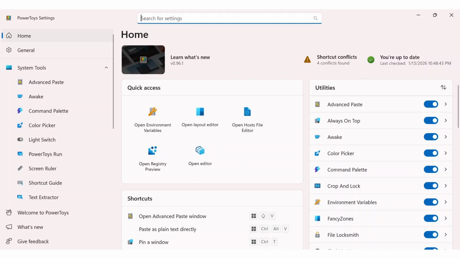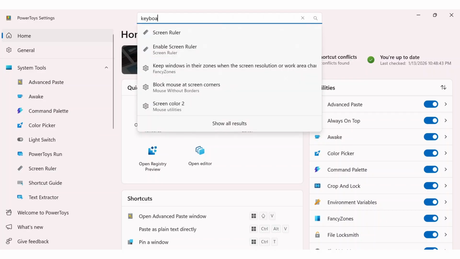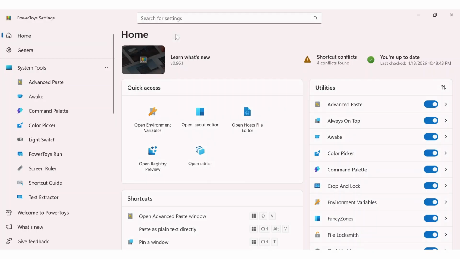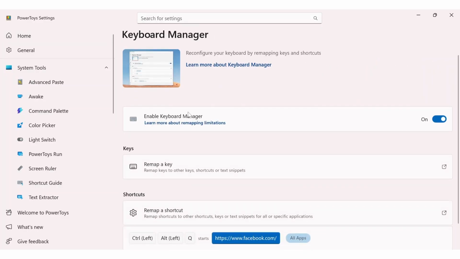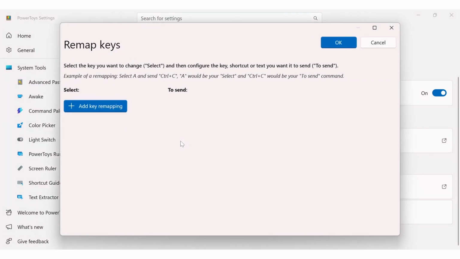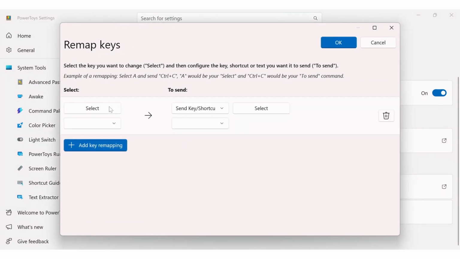Next, you gotta go to the search bar at the top and type in Keyboard Manager. So simply type in keyboard and here it is, click on it. So you gotta make sure that Keyboard Manager is enabled. You gotta toggle this on, and then just beneath it, you'll be able to see remap a key. Click on it, and then you gotta click on add key remapping.